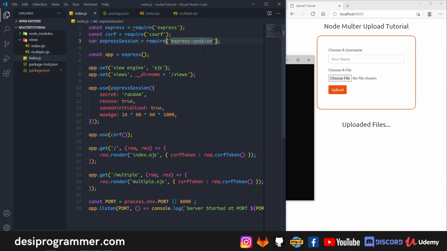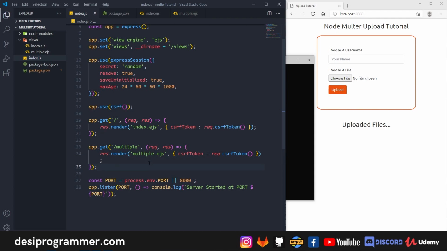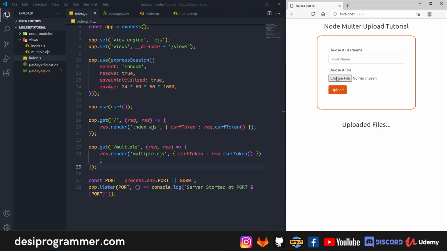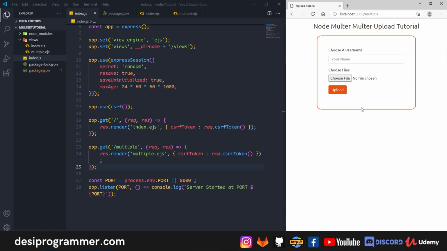In my index.js file, I have my simple basic Express app. I have set EJS as a view engine. Then I have this very simple Express session setup. We have our CSRF protection setup, and then I have two get routes. One is my index route that renders an index page, and the second one is my multiple route which renders a multiple page. What these both pages do is that when you go to the home route, you get this option to choose a single file. But when you go to the slash multiple route, you get this option to choose multiple files.